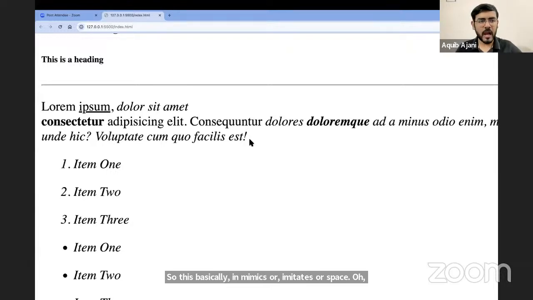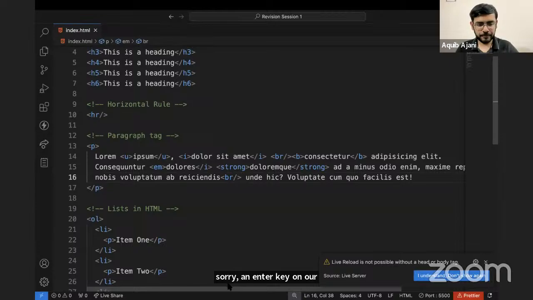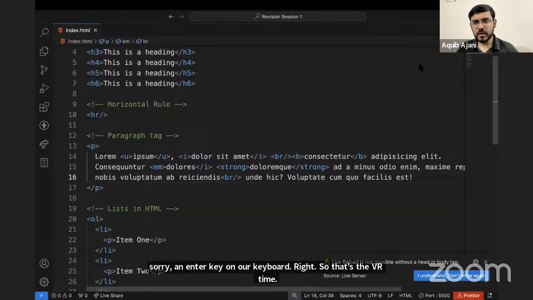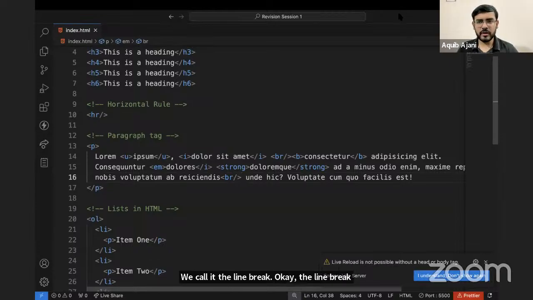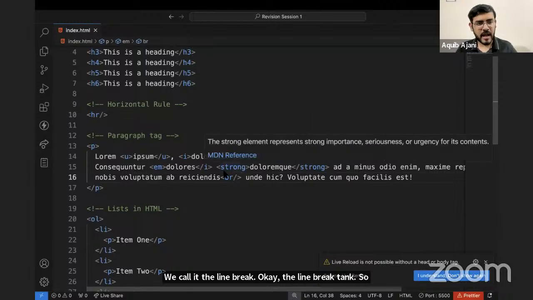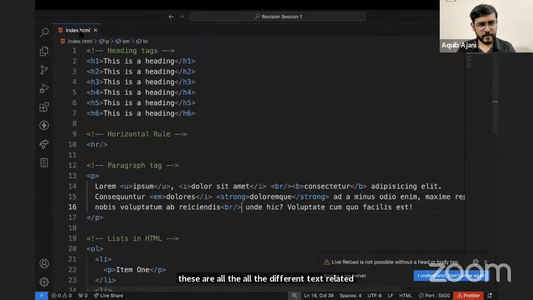So that's the BR tag. We call it the line break tag. So these are all the different text-related tags that we have available in HTML, okay?